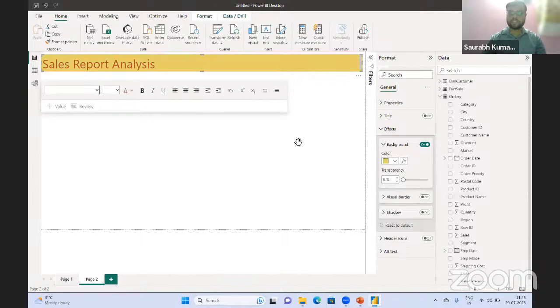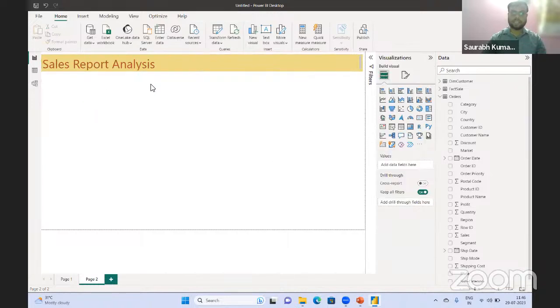Then transparency is there. Suppose this color is looking a little dark. If you want to make it light, transparency is currently 0%. So we can increase the transparency a little bit, so a light shade of this color we can get. That depends on your skill set and how you want to go for this. This is looking fine for me right now. So I will keep the heading as sales report analysis. Now below we will add some more visuals for that.